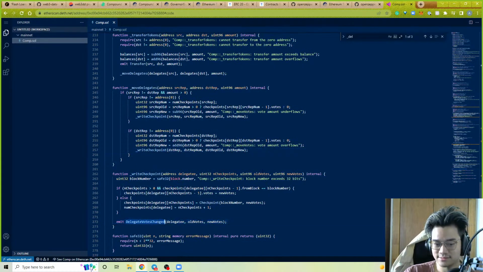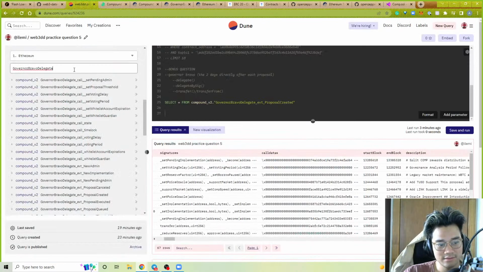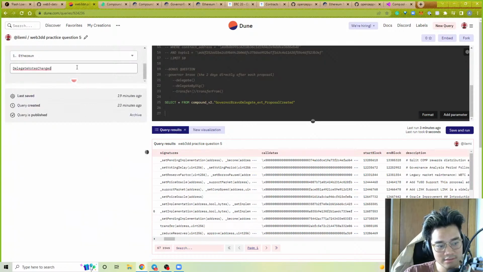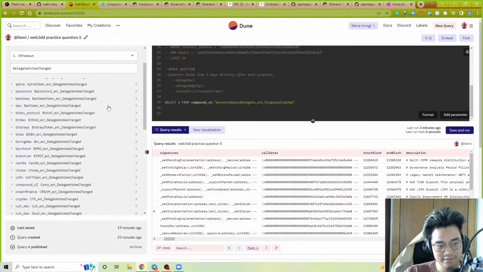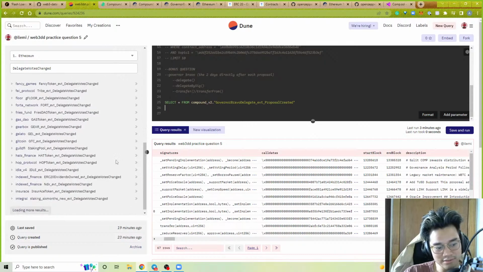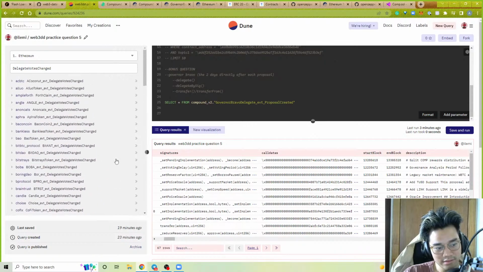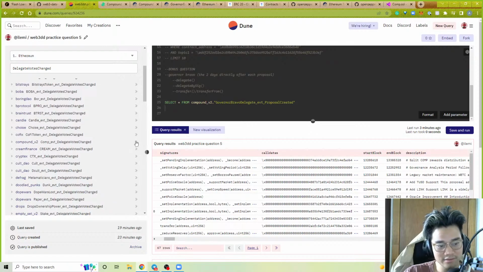Let's look at this event. Do I see this in here? Again, this is on the comp token. Oh, there's so many forks here. Oh, here we go. All right, so I want, for each proposal, transfers within the first 2 days of each proposal.